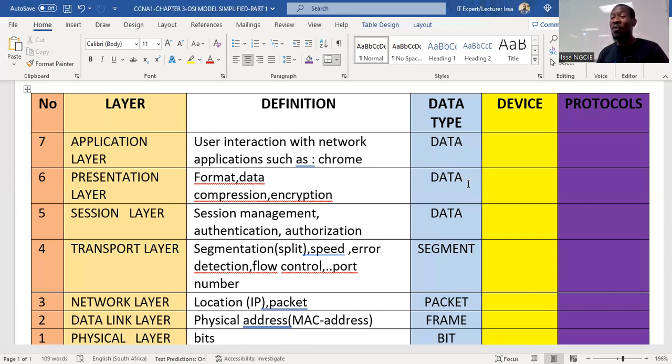But when your message moves from the session layer to the transport layer, your message will be called a segment. We are talking about a segment, right? And when your message moves from the transport layer to the network layer, we call it a packet. It's just a name. Your data will be called a packet. And when your message moves from the network layer to the data link layer, your message will be called a frame.